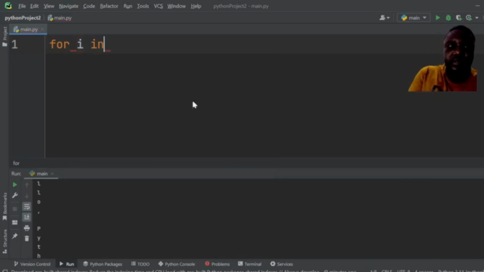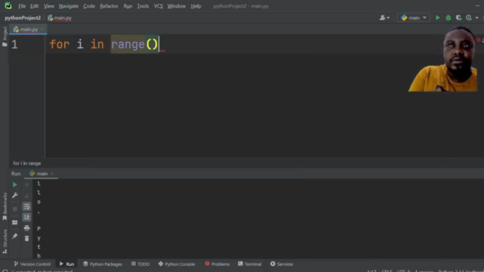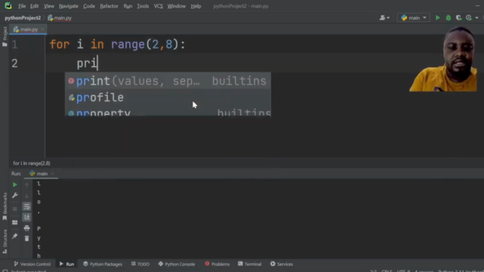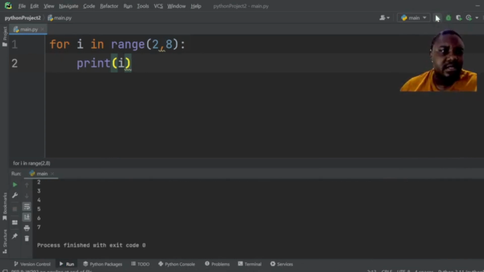For i in range 2 and 8. So this one here we can print i. It's going to display 2 up to 7. Let's run our code. You can see it starts at 2 and ends at 7, because the range stops 1 less. So that's how you can also work with a for loop. Those are some of the examples that you can work with for loop.